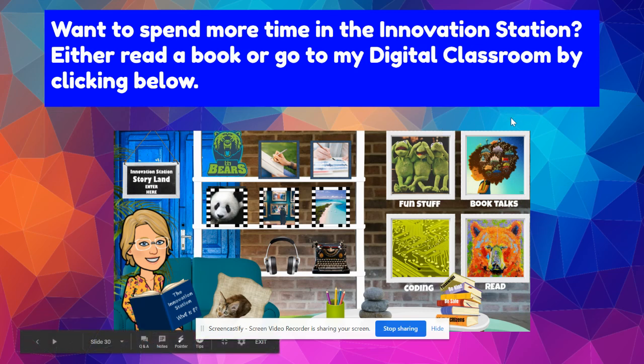And as always, if you want more time in the Innovation Station after you've finished all of your lessons, then you should either read a book or go to my digital classroom by clicking below.